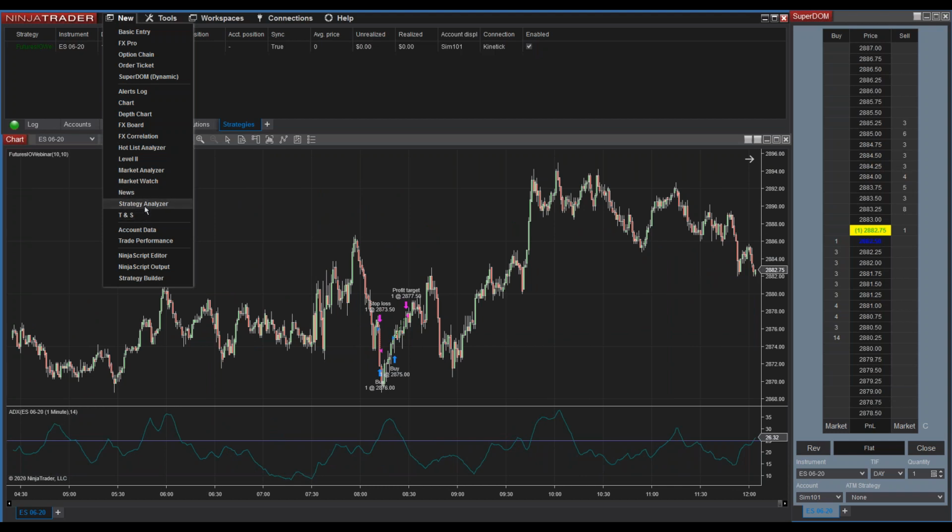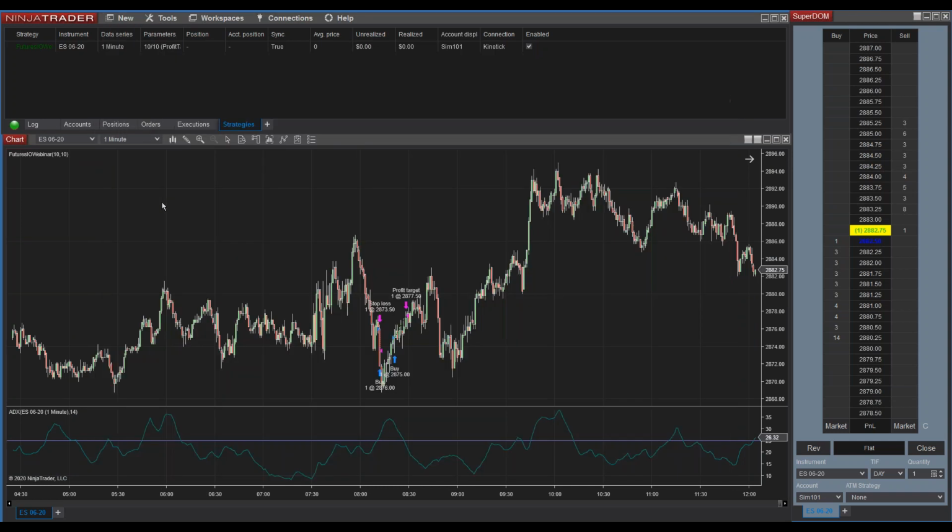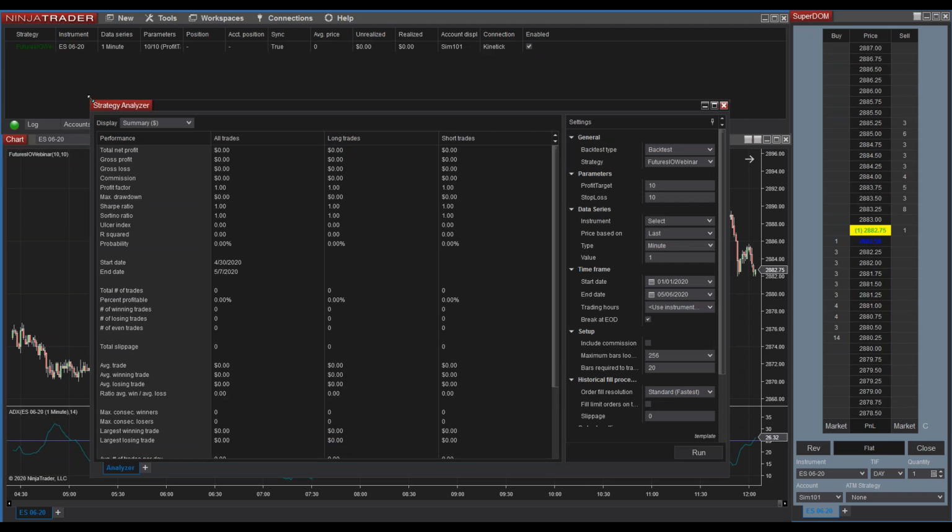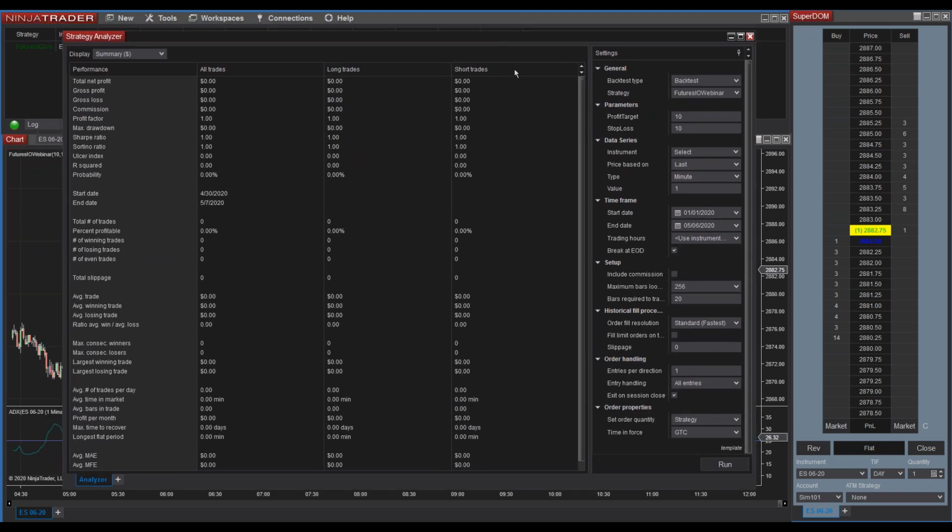So now I go new strategy analyzer. Okay. Strategy Analyzer is very complex. Don't be intimidated by it. Really, you can start simple and just start to build. That's really the whole aspect of NinjaTrader. You can start simple, but the power's there if and when you're ready to use it. In this case, we have our properties over here on the right-hand side and then our results on the left-hand side.